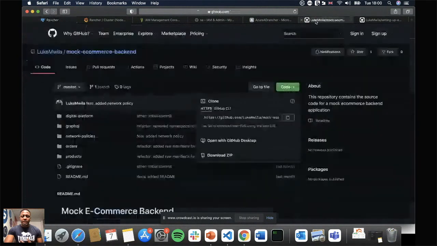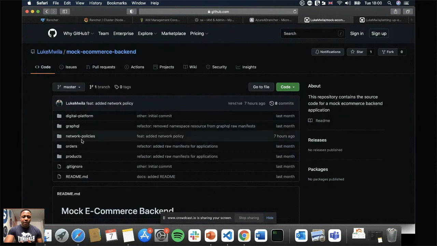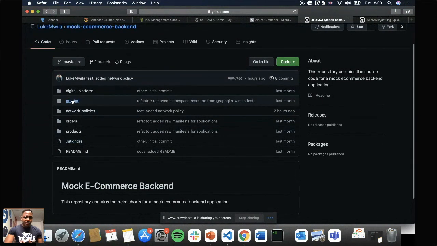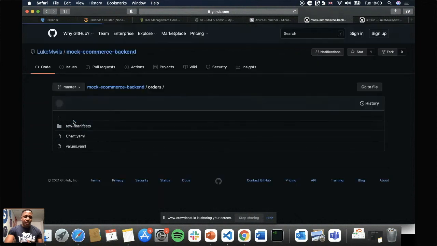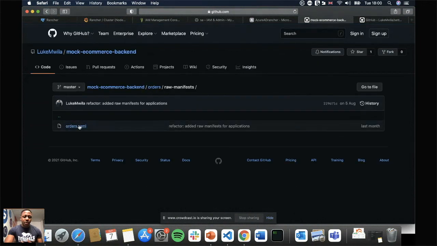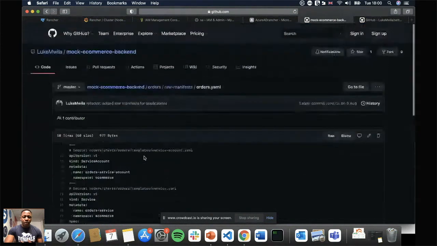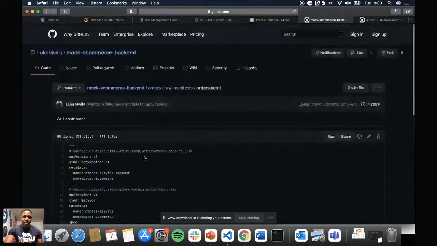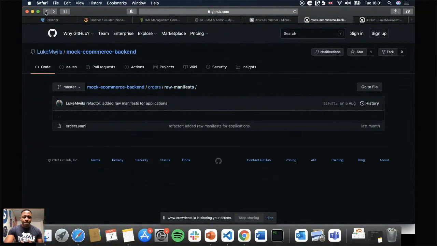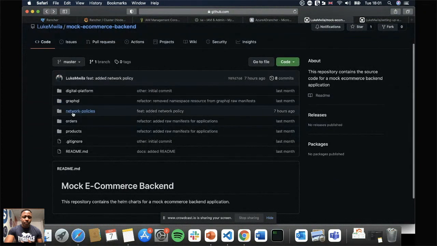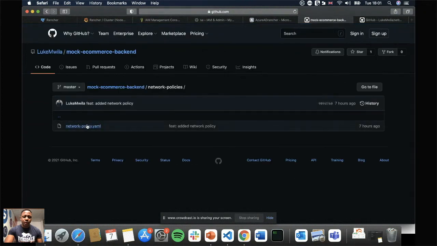And very important, this application, as I said, consists of GraphQL, orders, and products microservices. And each one of them has a raw manifest folder, which specifies the resources in a YAML file. I won't go through each one of these in detail because it will take a little bit of time. And there is a folder as well dedicated to the network policies to make sure that we have the right kind of segregation and that only e-commerce related pods can speak to each other.